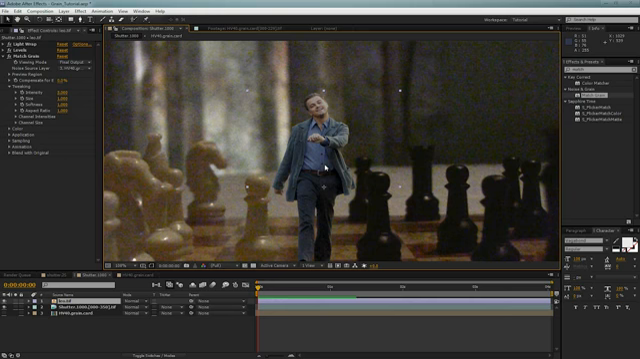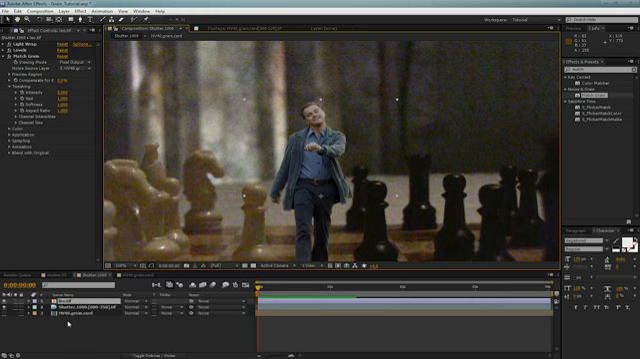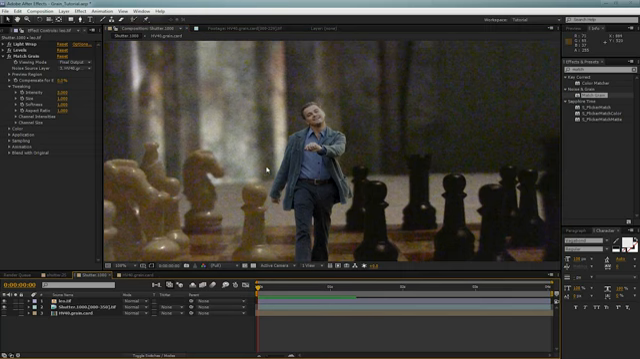So that's pretty much it for this tutorial. Hope you've enjoyed it, and remember to shoot a grain card, because it'll give you the perfect grain for your scene, and it's very easy to set up and shoot.